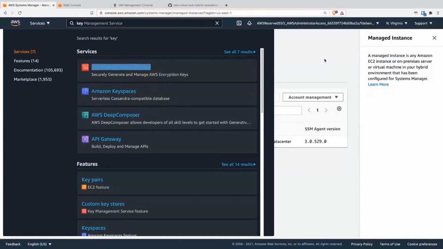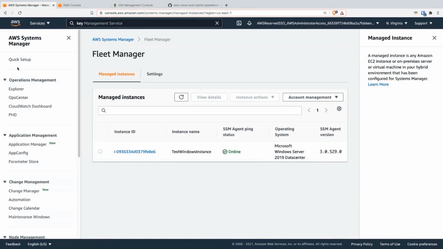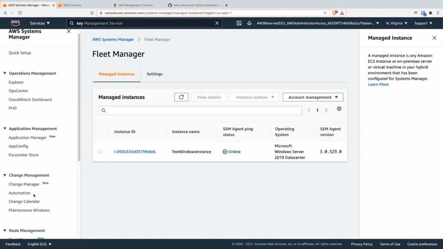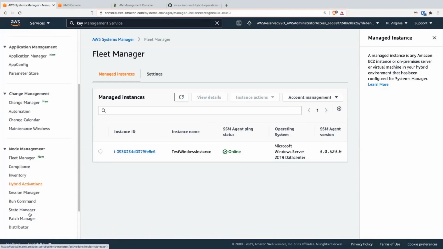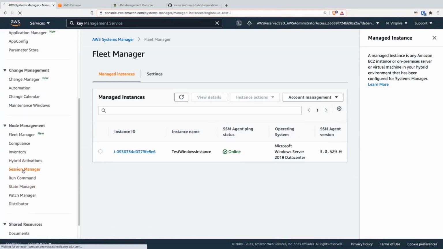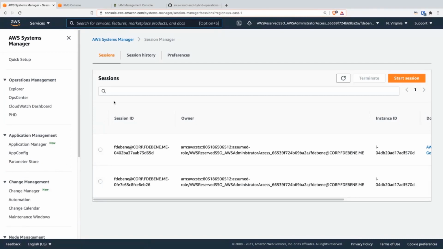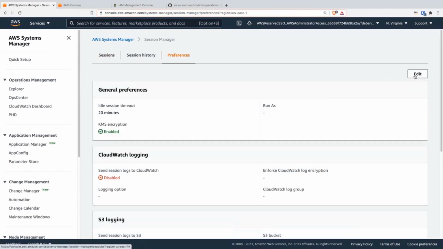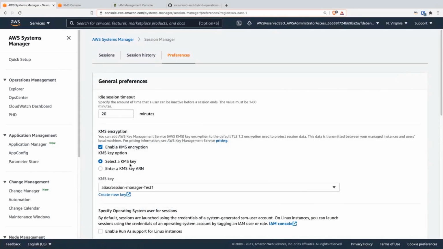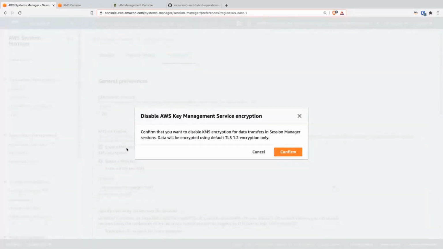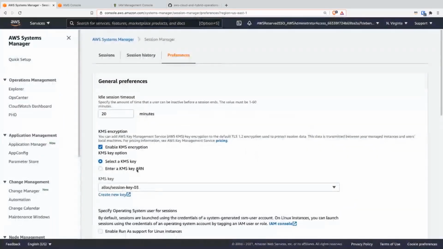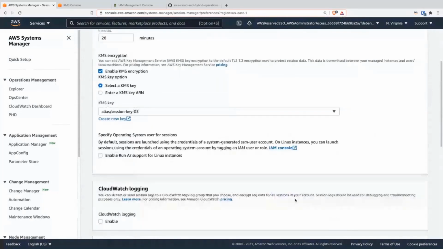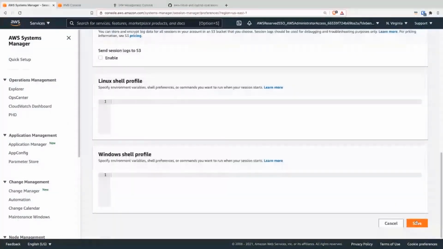So I'll go back to Systems Manager, go to Session Manager. There you go. Here in preferences, when you do edit, you have to select, I want to enable KMS encryption, and I want to use this key, and that's it, right? All the rest you can leave default, save.